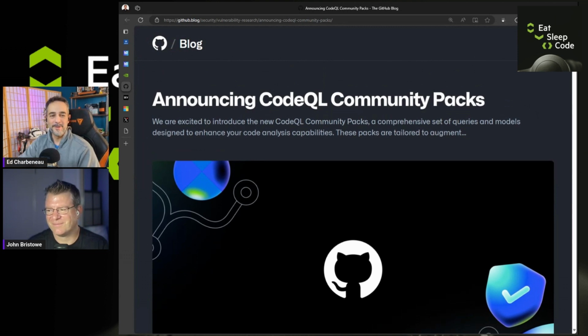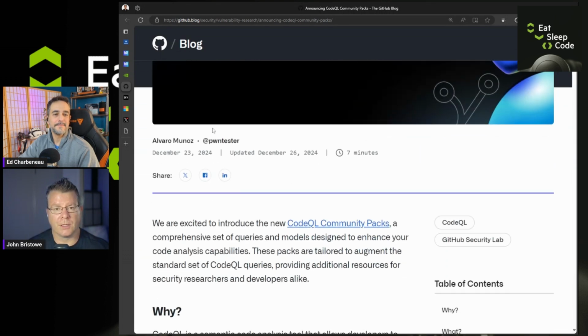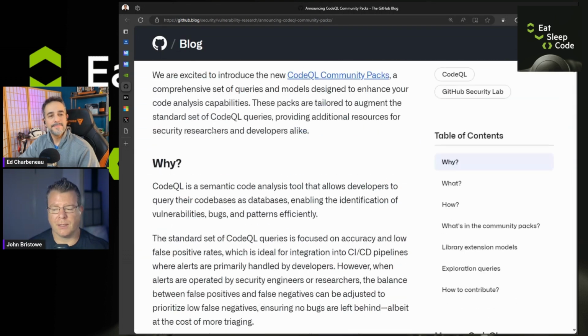Announcing CodeQL Community Packs. Let's get to something more meaningful here. So GitHub announced this recently. CodeQL, as most folks know, is a really good semantic analysis tool. You can integrate directly via your GitHub Actions plans, and now they've introduced a new feature called CodeQL Community Packs, which basically allows you to augment what's already there through custom queries and models.